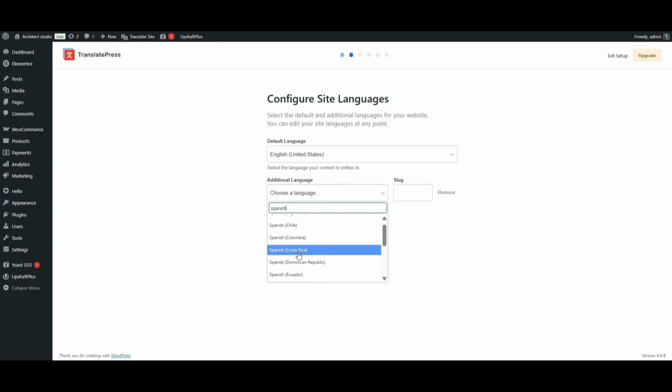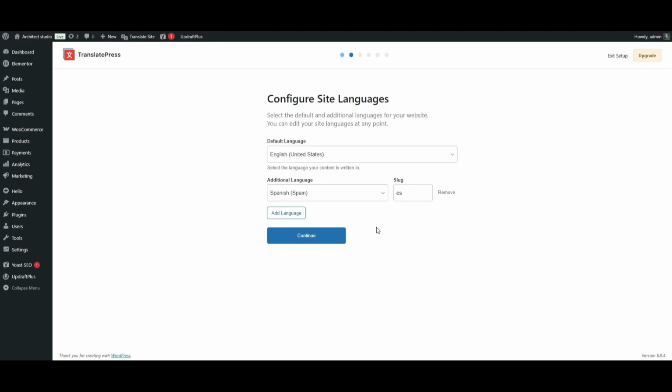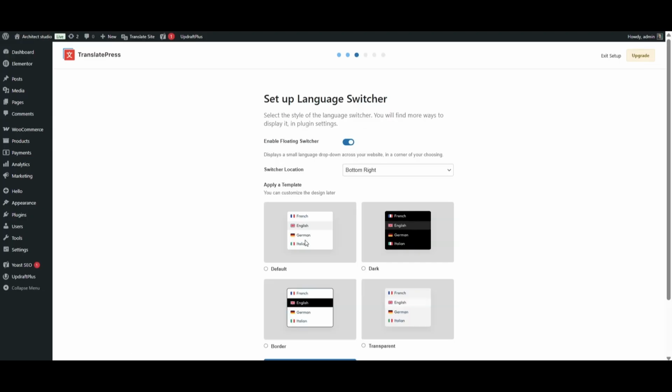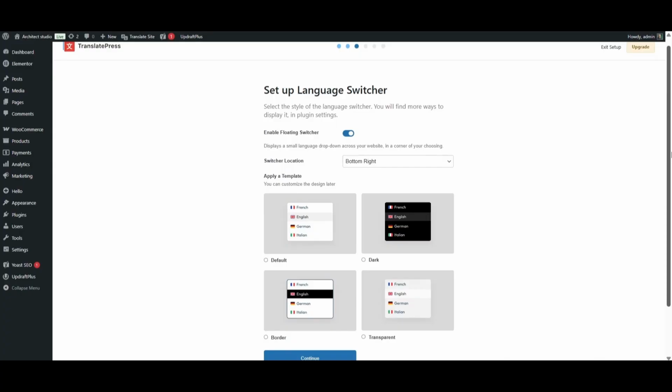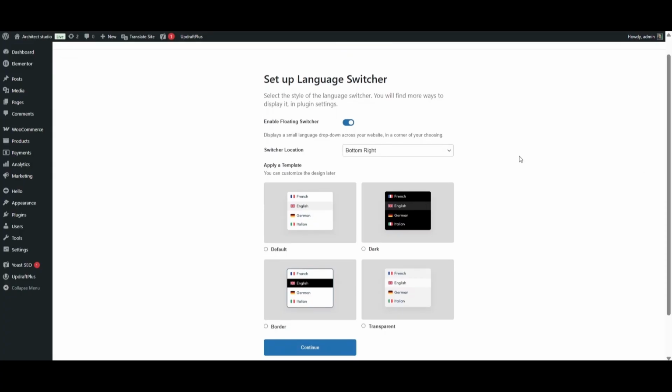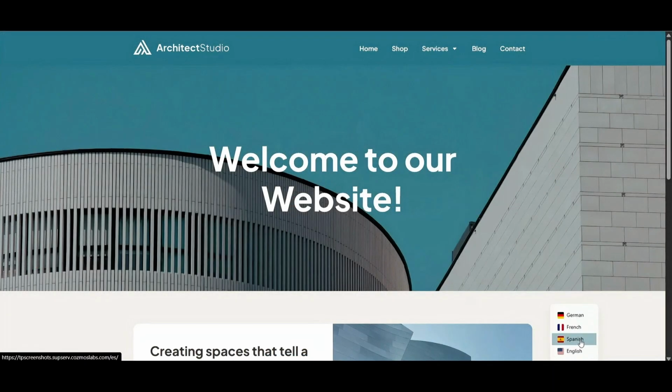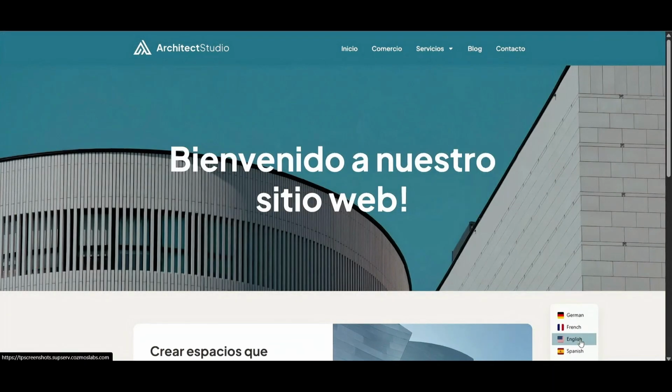With the free version of the plugin, you can add one additional language, while the Pro version unlocks unlimited languages. Next, you'll see the option to enable a floating language switcher. This is a simple drop-down that appears on your website and lets visitors switch between languages. You can enable it here with one click. Don't worry too much about design here, you can fully customize it later. For example, you can change its shape, color, borders, and even behavior from the TranslatePress settings area.